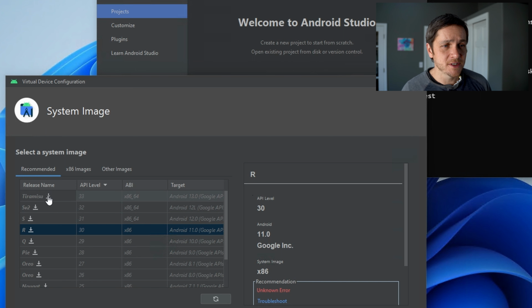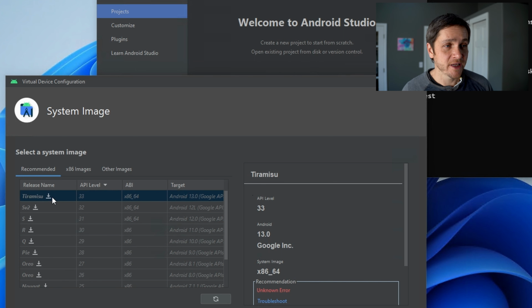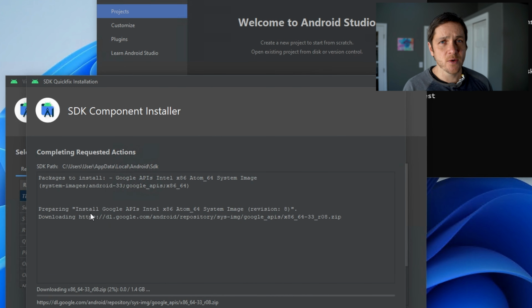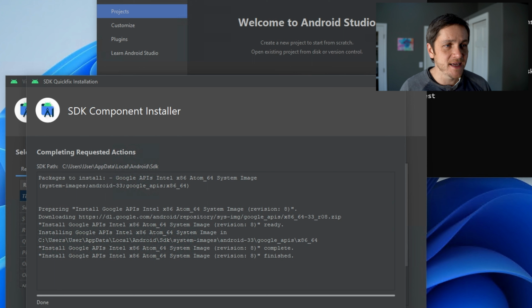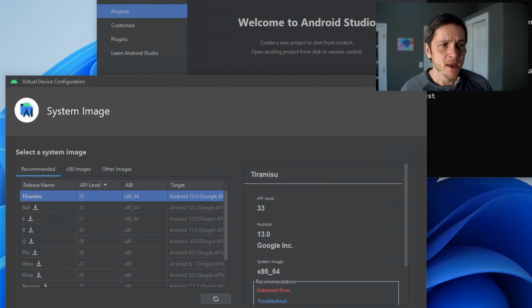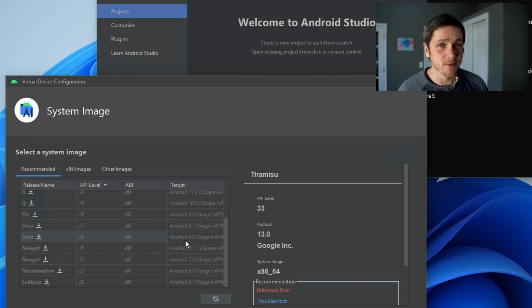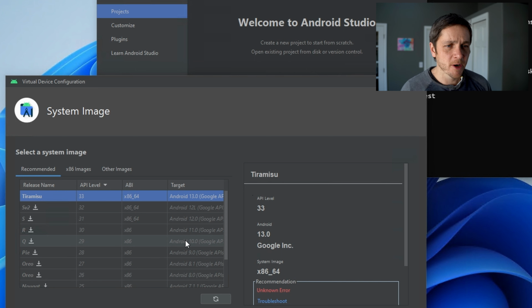I'm going to do the Tiramisu Android version, which is Android 13.0. You do have to click download and select this. It is going to take a minute to download. You can see the SDK component installer has finished installing Android SDK 13, which is Tiramisu nickname. Now, in reality, when you're launching an application on the store, you're probably going to want to test it on some of these older SDKs. For our purposes and for development now, we are just going to stick with Tiramisu.